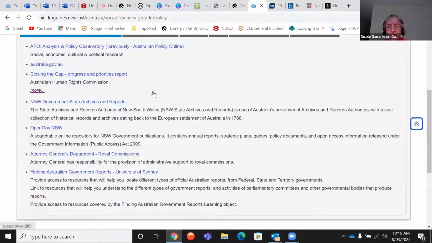They've got some very interesting stuff on their website and what they've picked up and collected over the years as well. But there's all sorts of things here. As you can see, there's a Closing the Gap one. So if you're looking at things like the Human Rights Commission, that sort of stuff too. So there's a lot of options where you can find stuff.